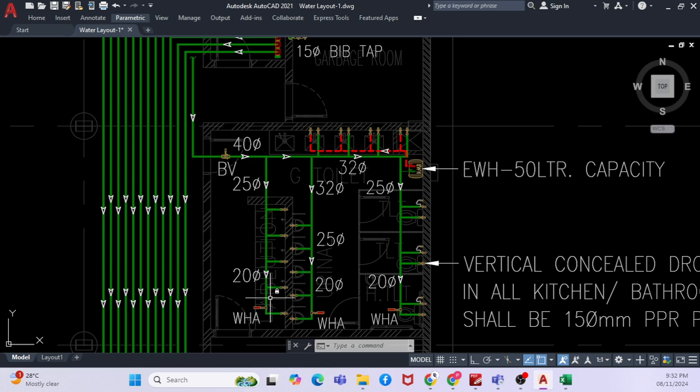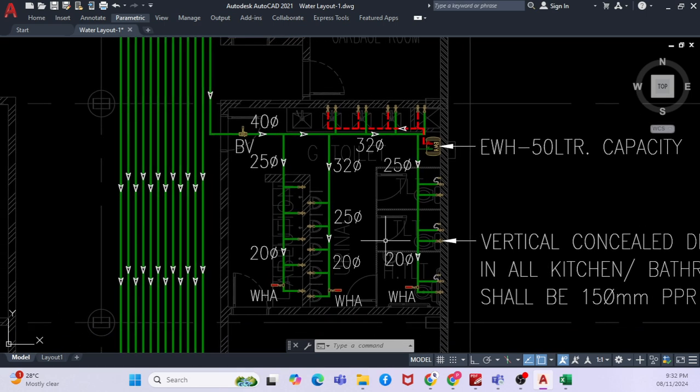I'm not talking about pipe size now. I'm talking only about the flow rate and the WSFU, water supply fixture unit calculation. I can put all the WSFU for each and every area location. Is that clear, Rajesh?